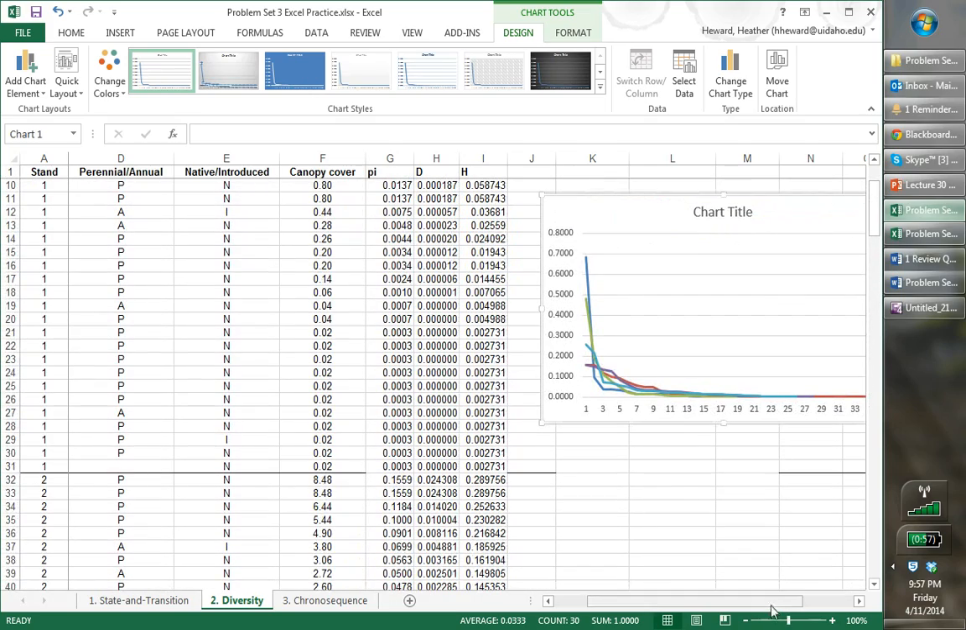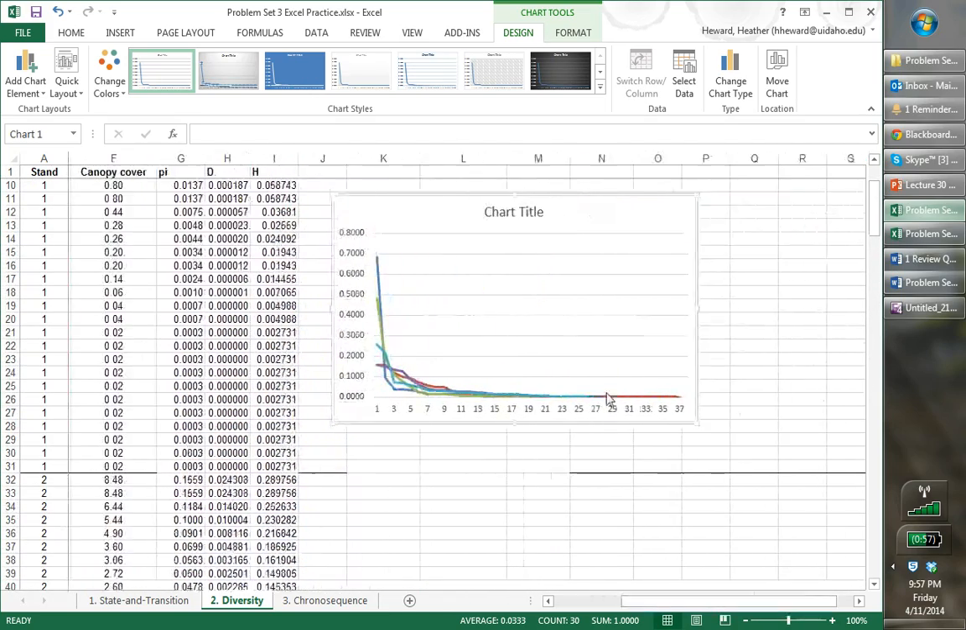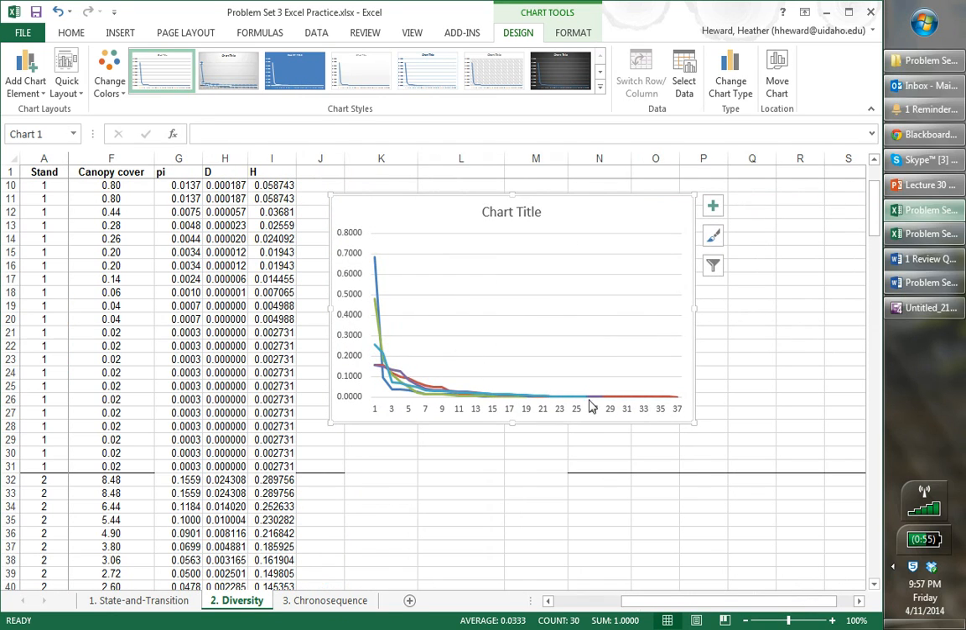So now we have all of these species evenness curves graphed here. It's a little bit difficult to see how long they are, but you can see that there's some variation in the length of these. If you remember, the length on this rank abundance diagram is going to be an indicator of your species richness. But this graph isn't quite done.